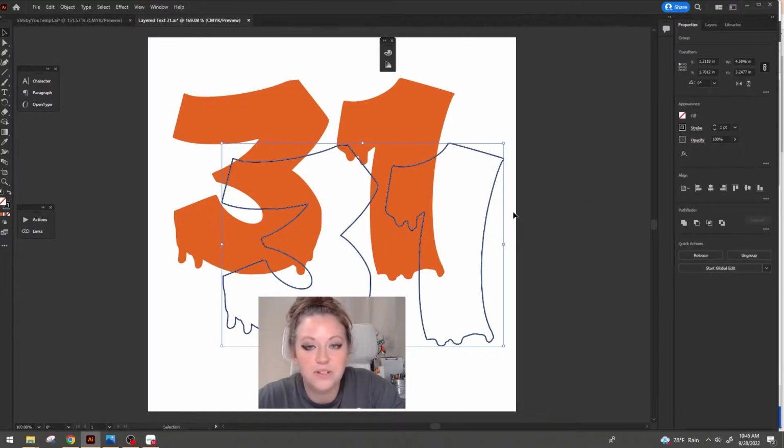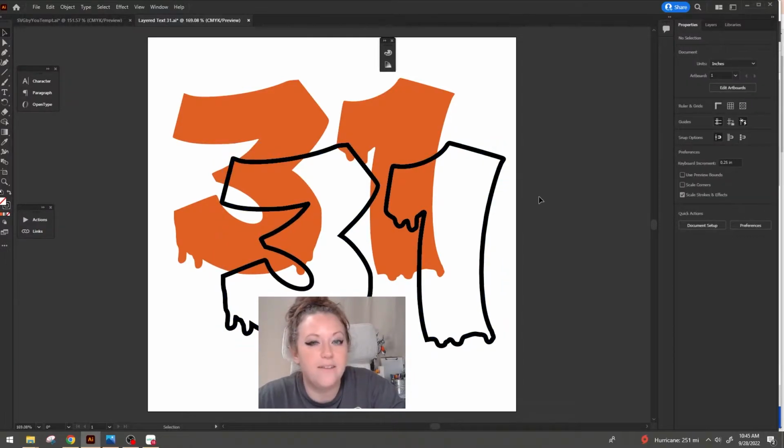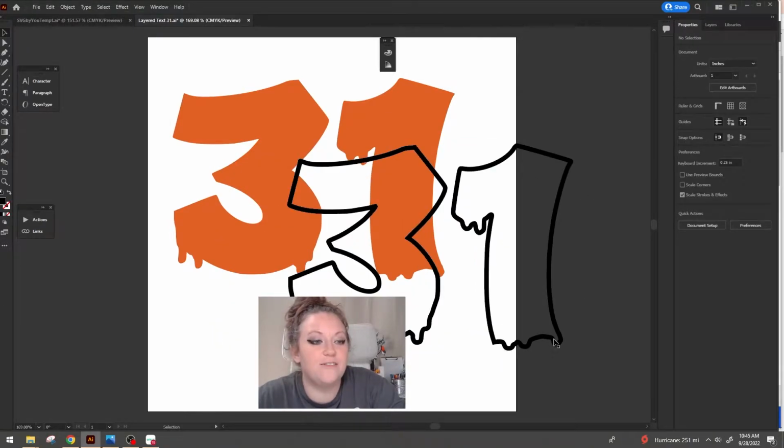So it is absolutely no secret that this is going to be way too thin. So let's go ahead and bump this up a little bit. I think a 5 looks pretty good. Now keep that mental note that we did use a stroke of 5. We're going to select this, go up to Object, Path, Outline Stroke. So now we have a vector version of our 31.